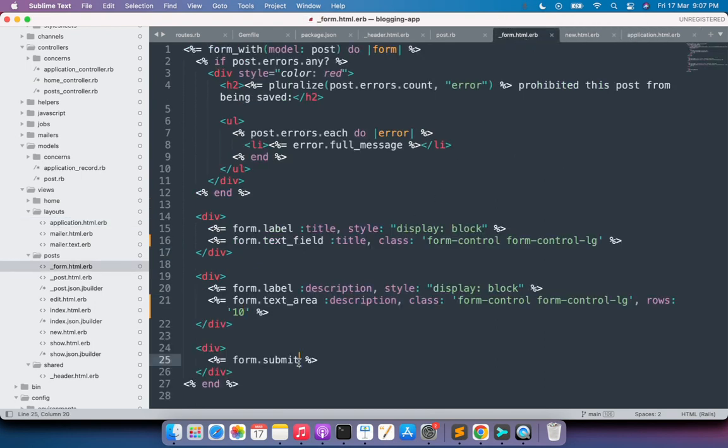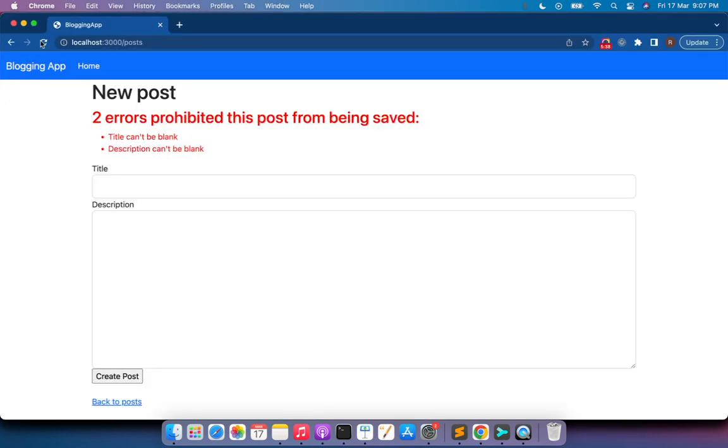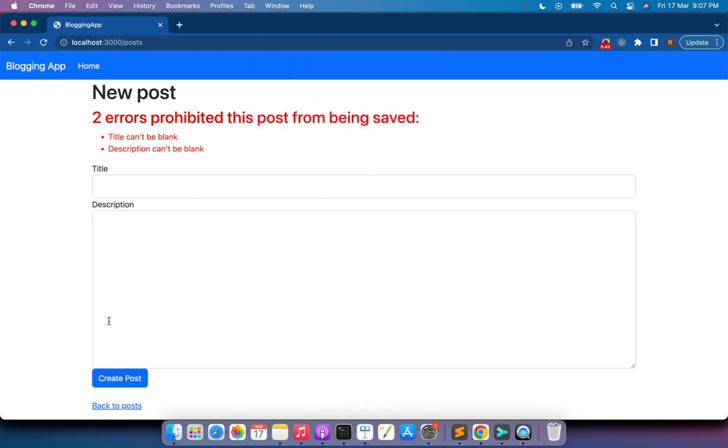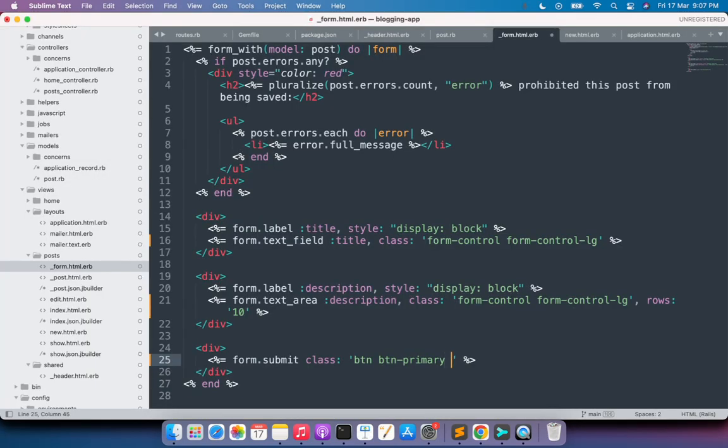So we can add submit and then class here btn primary. Okay, save it and refresh the page. You can see the button style will get changed. Okay, and we can add some margin from top as well, so mt3, let's say here.